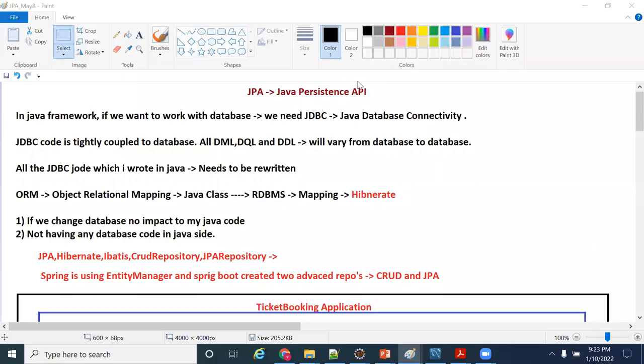Let me explain once again, guys. JPA stands for Java Persistence API. Mainly, what does Java Persistence API mean? If you want to work with the database, saving the data, retrieving the data, updating the data, deleting the data, we are using JDBC as of now. The problem with JDBC is that it is tightly coupled with the database. If I change my database, my JDBC layer has to be changed. That is the main drawback of JDBC.